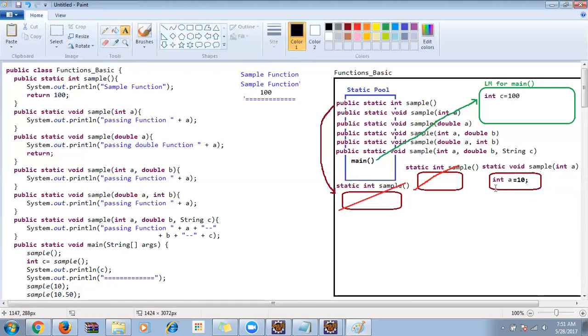Clear to everyone? Any questions? So we have passed 10 inside it. So here 10 is there. Now what will happen? This will go and call this method. It prints passing function, then plus a. When I refer only to the variable name, it goes to the local memory of this. We have a variable, yes. What is its value? It is 10. 10 will be printed.